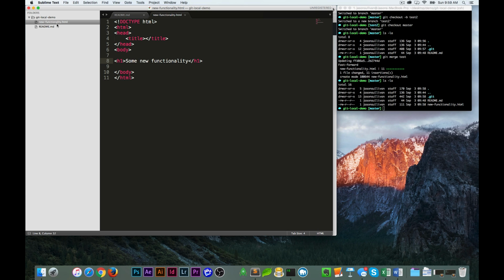So now you have the ability to work independently. You can create as many branches as you want. You could have 100 different branches working on 100 different pieces of functionality, which is what happens when you have a team of 100 developers. They're all working on things at the same time. So how does that happen? This is how it happens.